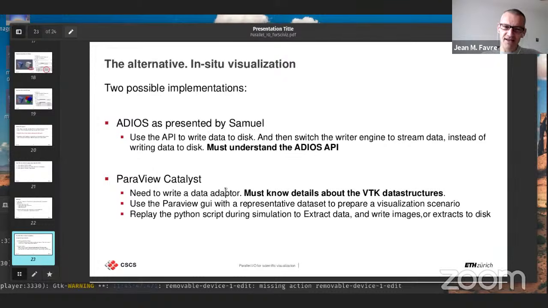With ADIOS, just to summarize a little bit, you use the ADIOS API to write data to disk as you would do in the classical way. And then Samuel demonstrated that it's very easy with a simple keyword to switch your writer engine to stream data instead of writing data to disk. So from the developer's point of view, you, the person writing a simulation code, have to adopt the ADIOS API. You need to understand this ADIOS API.